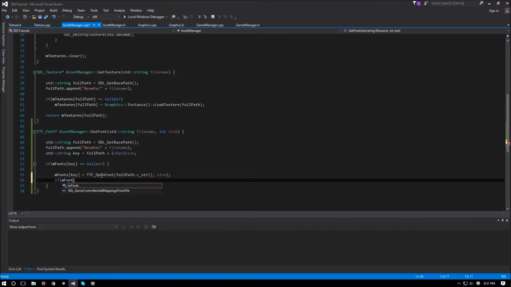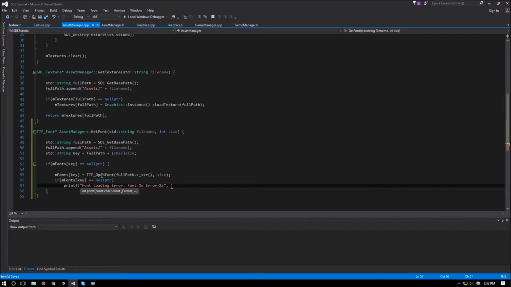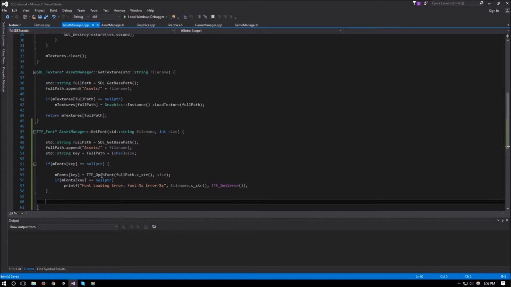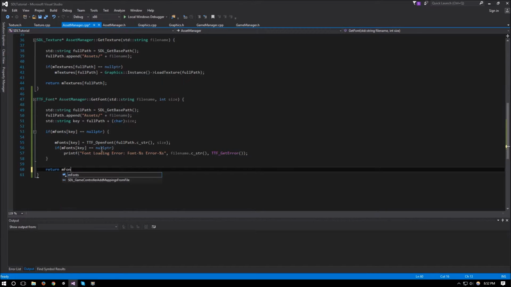And if mFonts at the key is still a null pointer after trying to open it, that means that we need to output an error to the console. So printf "Font Loading Error: Font: %s Error: %s", and this is so that we know which font caused the error. So the first parameter will be the font that caused the error, which will be our full filename.c_str(), and the error we'll catch using TTF_GetError. Now all we need to do is just return our mFonts at the key. So return mFonts at the key. And this will be it for this function.